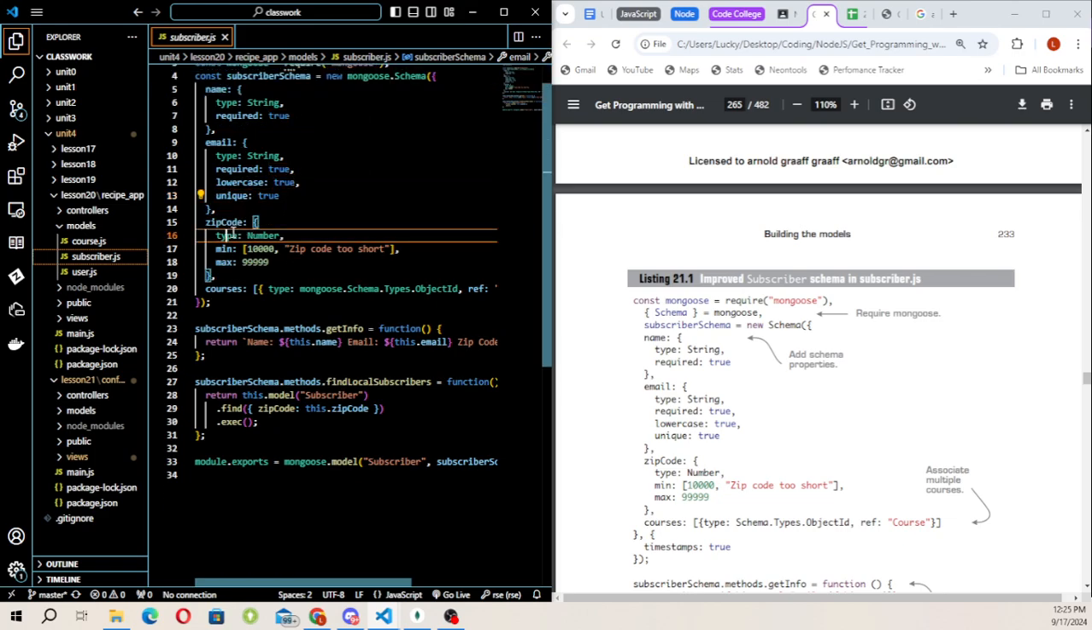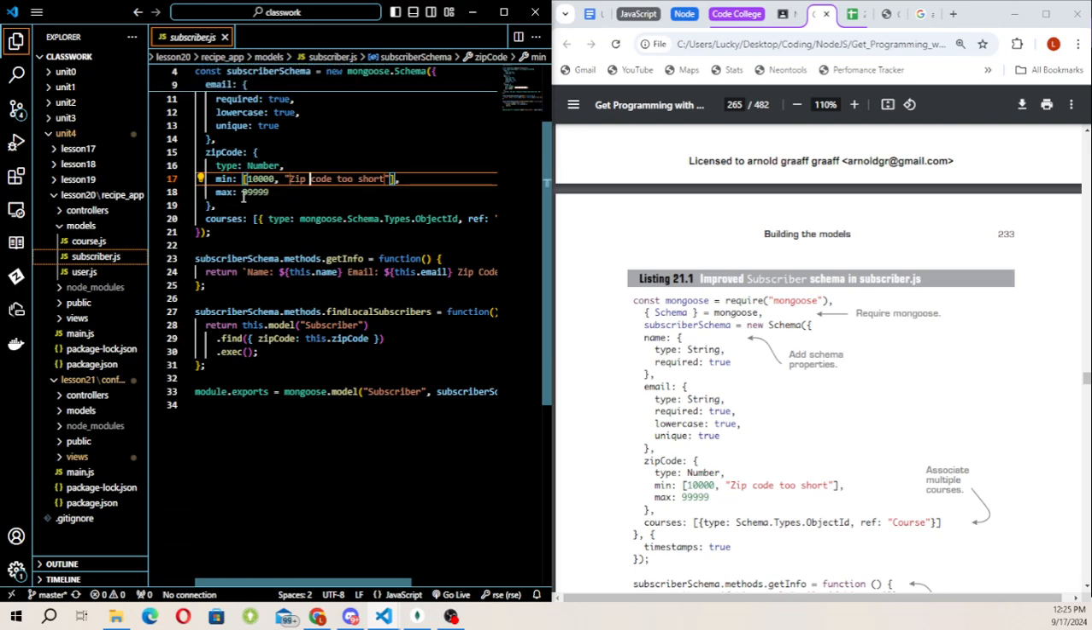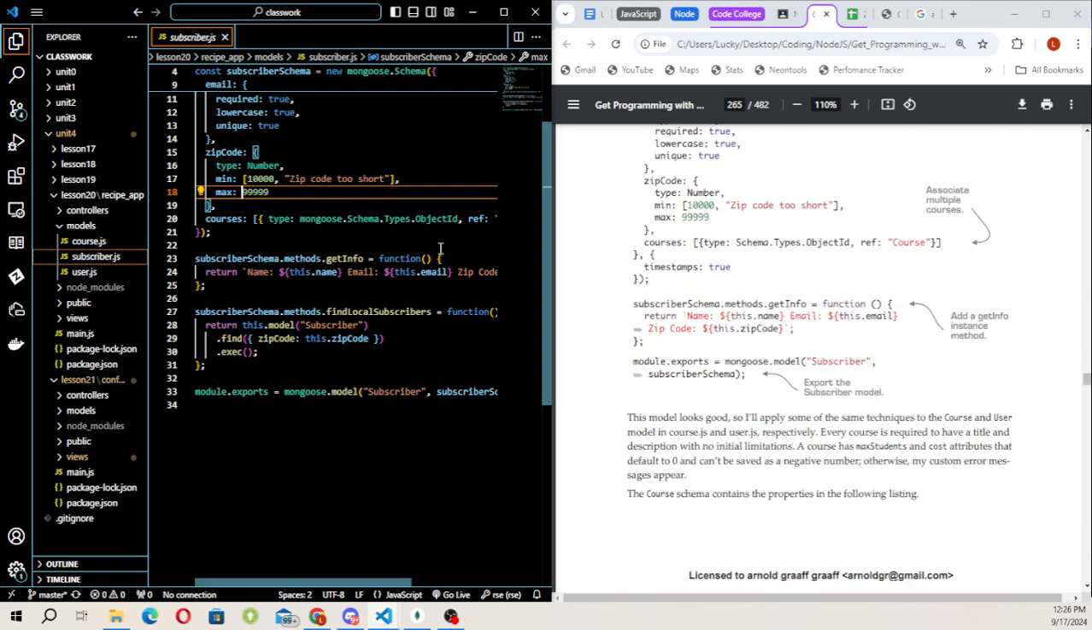We have a zip code which must be of type number. The minimum is this here, basically just to make sure that we have at least 5 digits, and if it's not, it'll just tell you that the zip code is too short, and the maximum is 5 nines. And then after all of that, we are going to add an instance method here to get info, and then we are going to export the subscriber model after our instance methods.